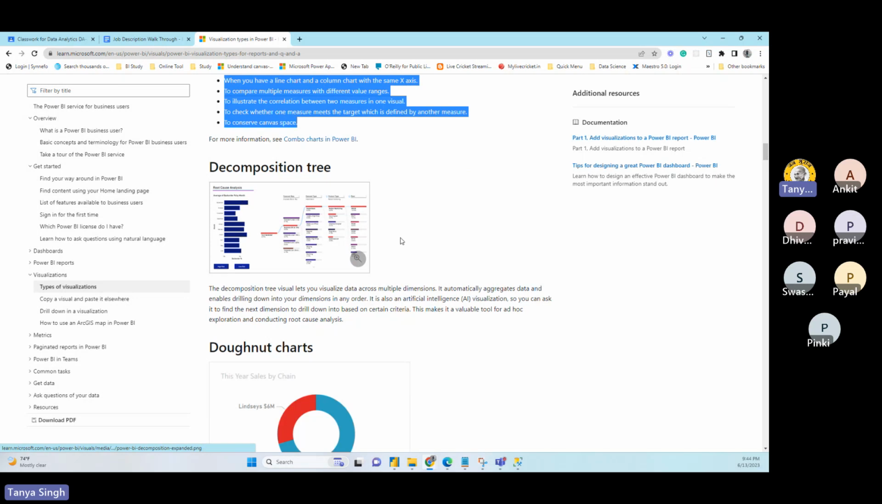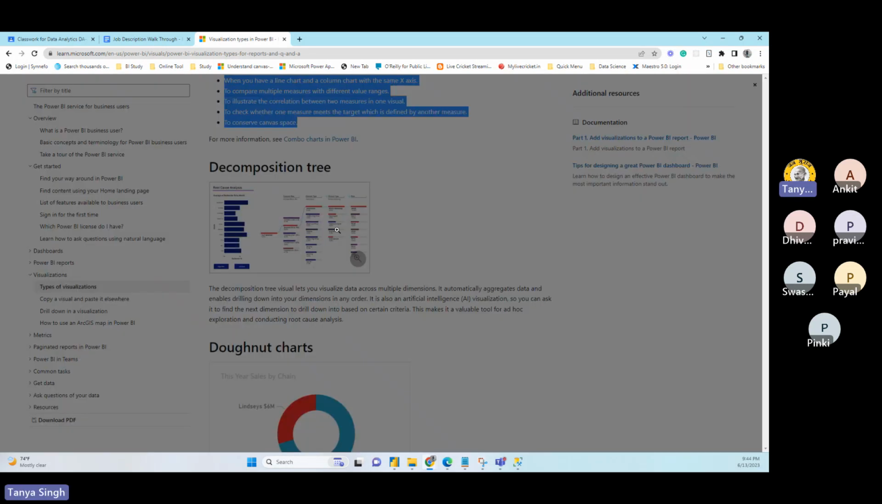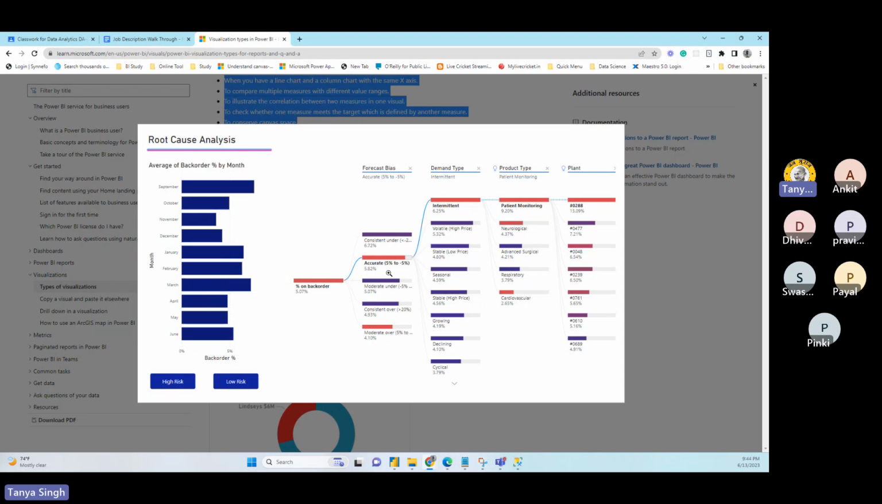Like this is a decomposition tree. The decomposition tree is very helpful if your data is in hierarchical order, right? Like you see these are the months, and then you are breaking down, breaking down, breaking down, right? So all the way you can go down. So if someone is saying, okay, can you please narrow down which Walmart is not working well, then you select the state, South Carolina.